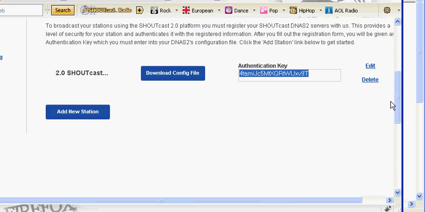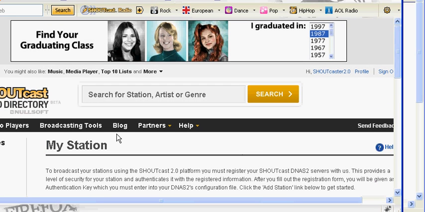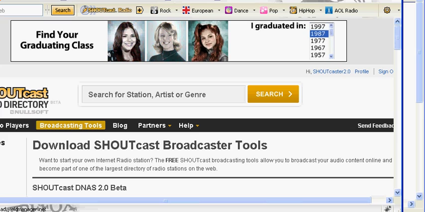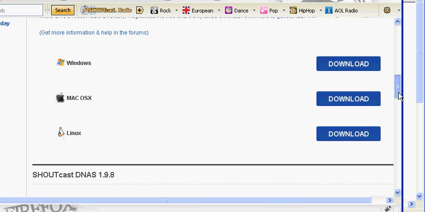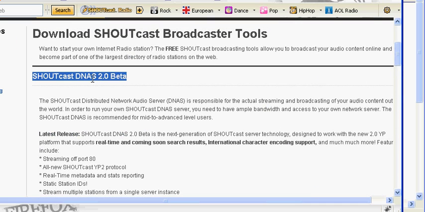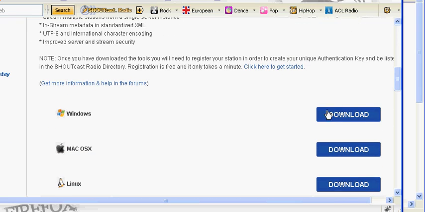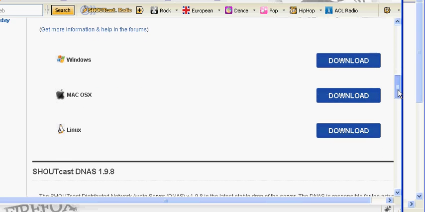What you need to do is go to the broadcasting tools link on shoutcast.com as it exists today, and download the DNAS. That's the first step. You need to download the DNAS 2.0 beta. So here's the Windows version. You can download this, or the Mac or the Linux, based upon your preferences. I have downloaded a Linux version for the DNAS, and I'm going to run you through that now.